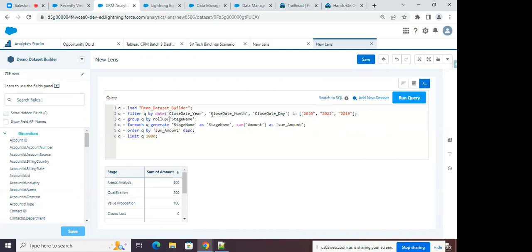I will just do a roll up over here. And once the roll up is done, I will ensure that it's ordered by stage name. So let me order by stage name. For this particular thing which I did, I will say q equal to order q by stage name.